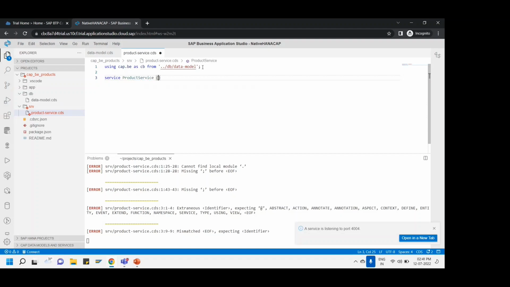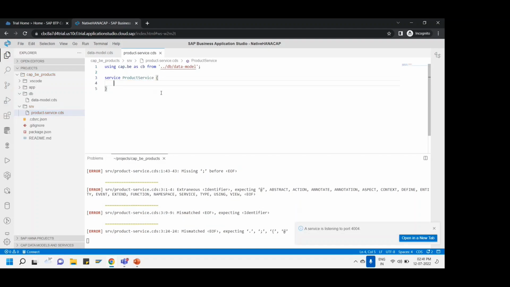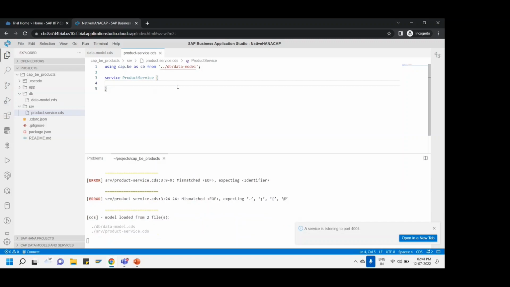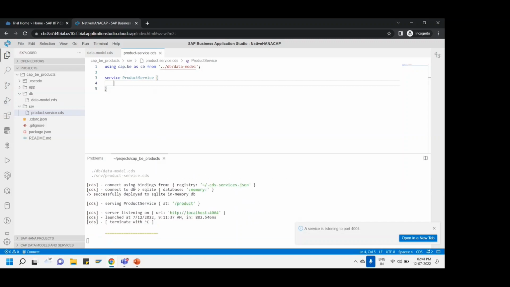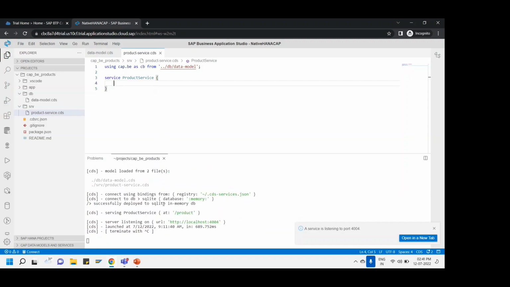Okay, and here I'll just say enter. So this is generating a product service. Now, if you see, the error that I was getting earlier, that it's not exposing any service, is gone. Now I do have a service, but it is empty.